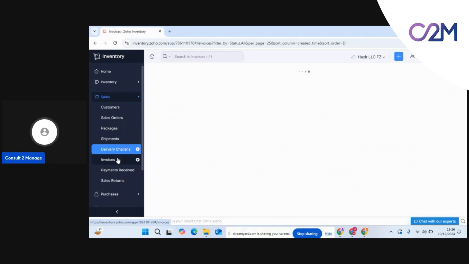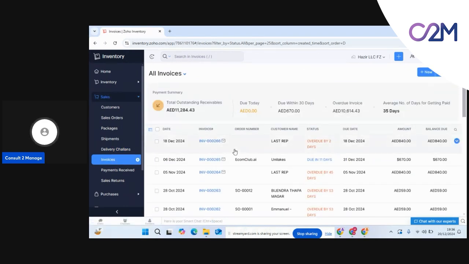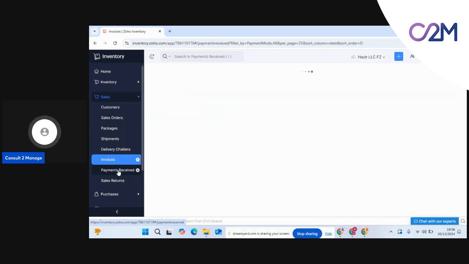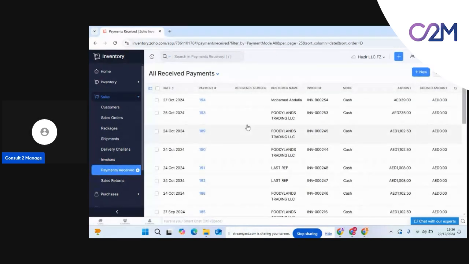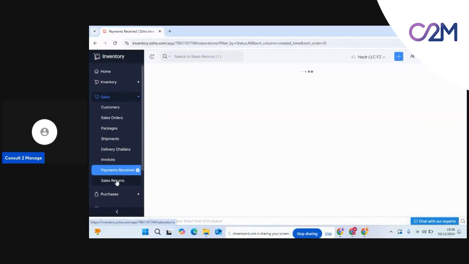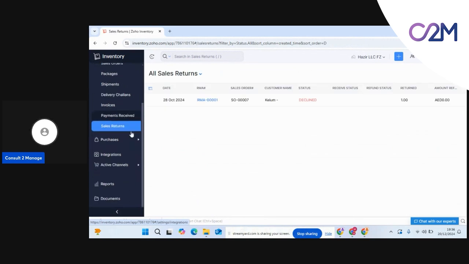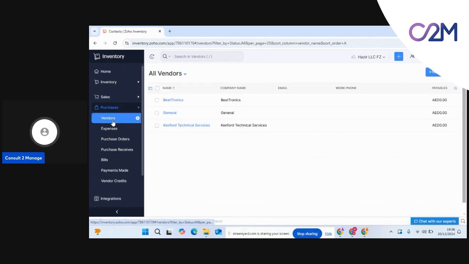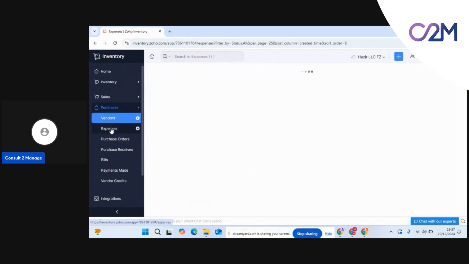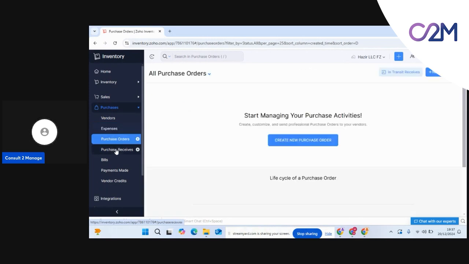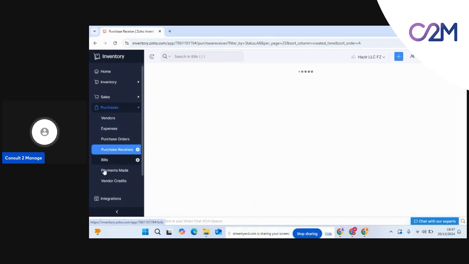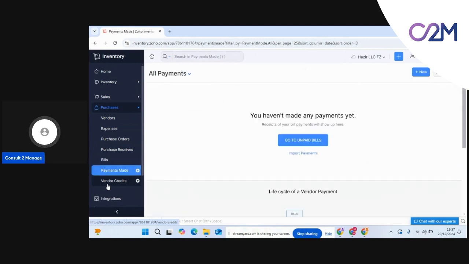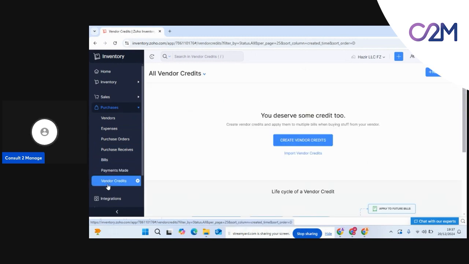Then once the sales orders are processed, delivered, and consumed, we can create invoices and send the invoices to the customers. So it basically helps the overall process as well. Then if we go to payments received, we get to know how many payments we have received so far. If we go to sales returns, we get to know the sales returns as well, if there are any. When we talk about purchases, we can define vendors, we can link inventory to vendors, we can define expenses, purchase orders, purchase receipts, bills, payments made, and vendor credits, which is the term for finance, by the way.